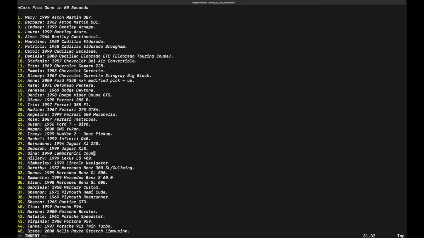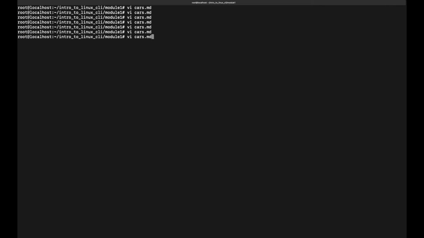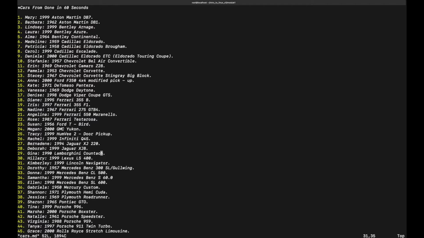Make another change here. Let's change this to a Countach. And I can see in the bottom, I'm still in insert mode. I hit escape to get back to command mode. And I've got a couple options here. So I want to save the changes and exit. So I can do W for write and then Q for quit. Or the same change is also just X.